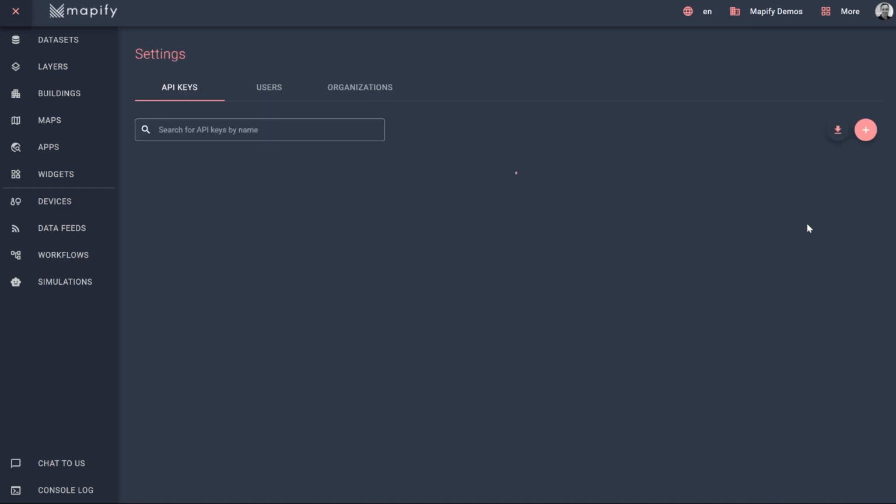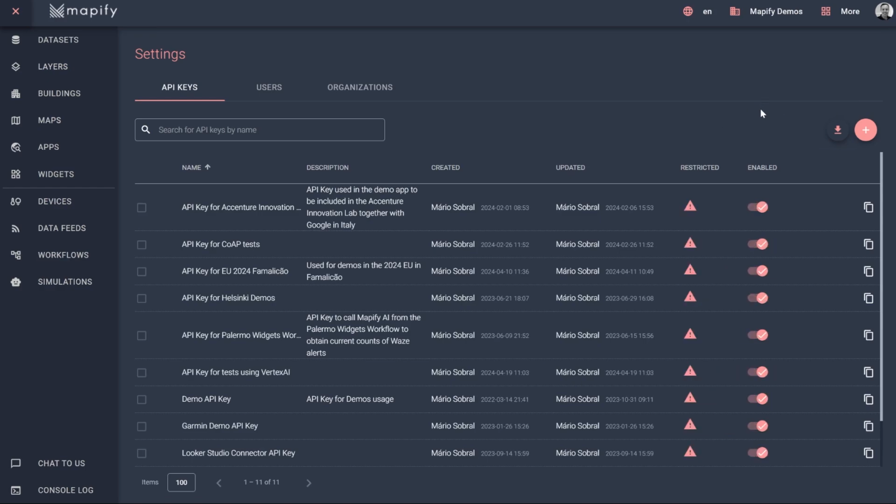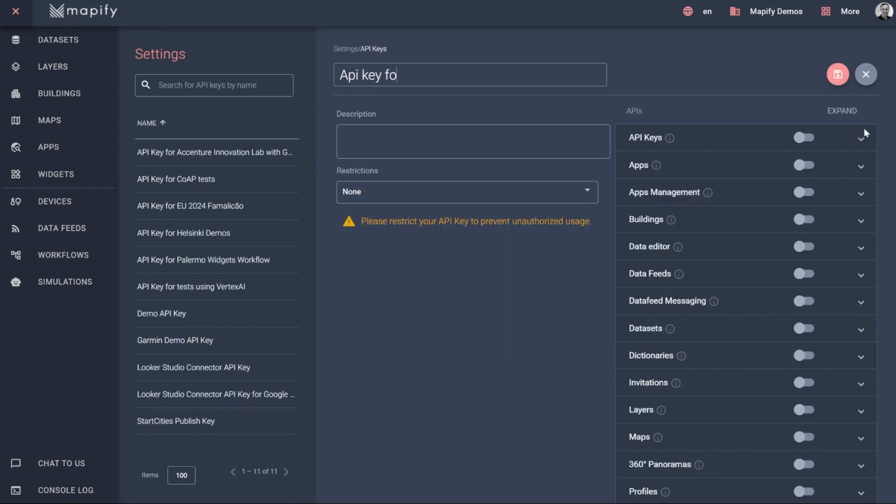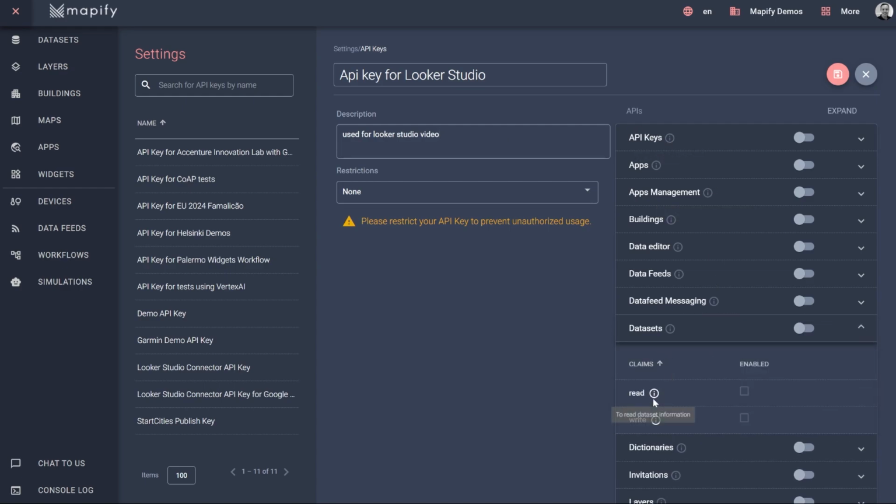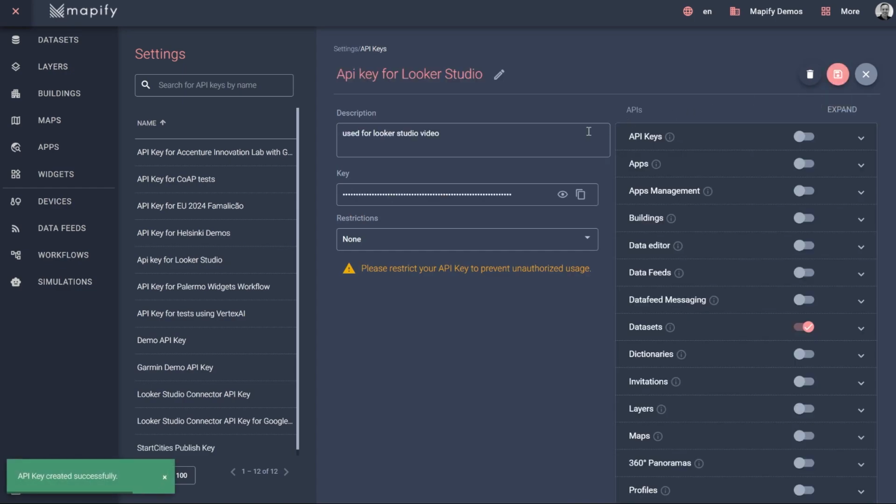Go to Settings, then the API Keys tab, and click to create a new one. Name it API Key for Looker Studio. Make sure to enable the read claim for datasets and save it. Once saved, a key is generated and can be easily copied.